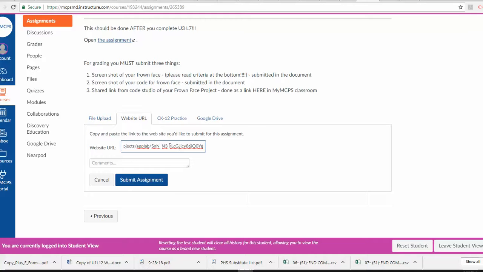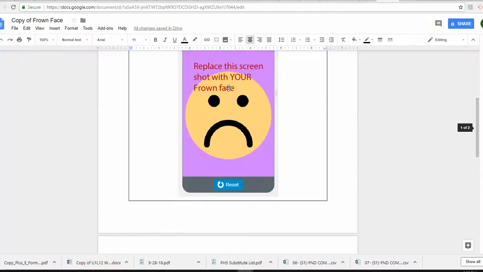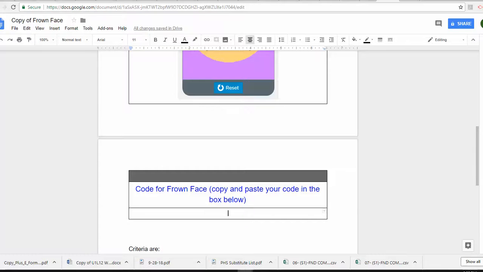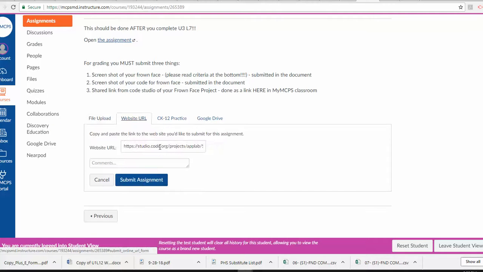So you need to give me the link, and the file, which will have the screenshot and the code, and then submit this assignment. A big part of the reason why I want you to give it to me these three ways is so you're getting practice for some upcoming projects where you have to share links. This is a really, really important thing, and it is a little bit different, but this is how I want you to submit this assignment in those three ways.